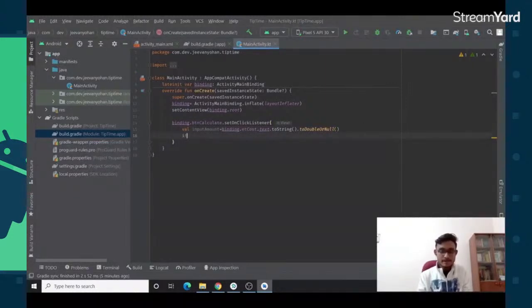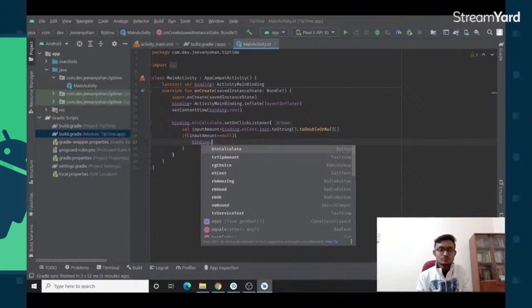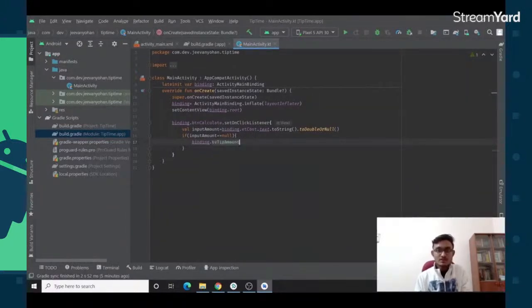Now I'm checking if inputAmount is equal to null, then you should set the tip amount to an empty string, right? For that, I'm going to use binding.tvTipAmount. That is this TextView here.